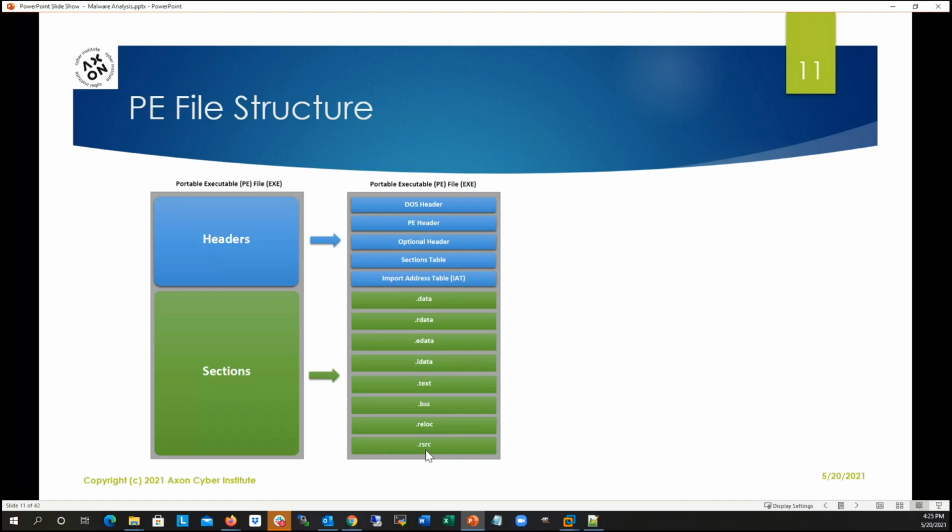Finally, we have the resource section, .rsrc. This is also very important. We're going to see how malware sometimes utilizes this part. The resources contain everything that doesn't fit above. This could be the icon of the file or additional embedded files or simply signatures of the file and so on.